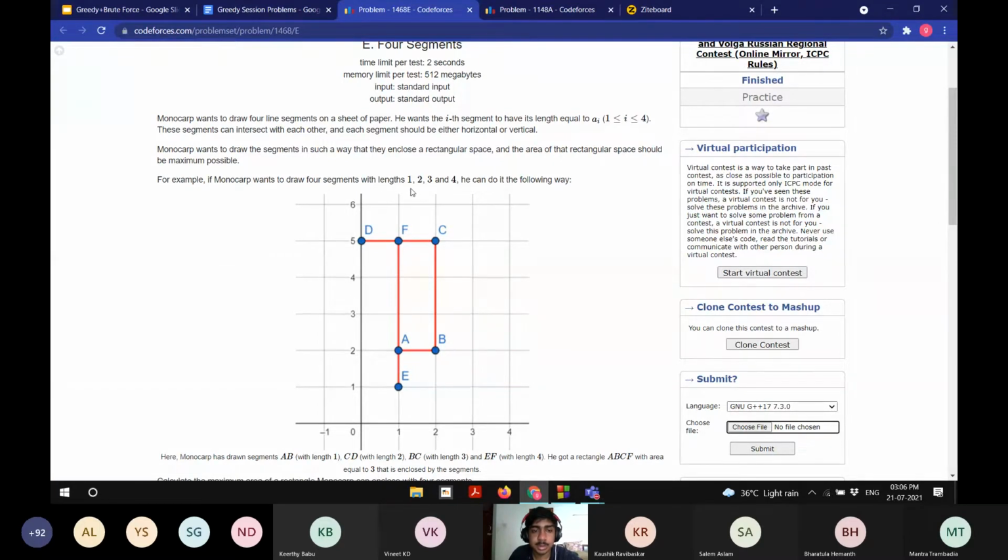If Monocarp wants to draw 4 segments with lengths, they have given an example here. I don't know if it's he or she. Anyway, he drew it as, so there are 4 segments of lengths 1, 2, 3, and 4.